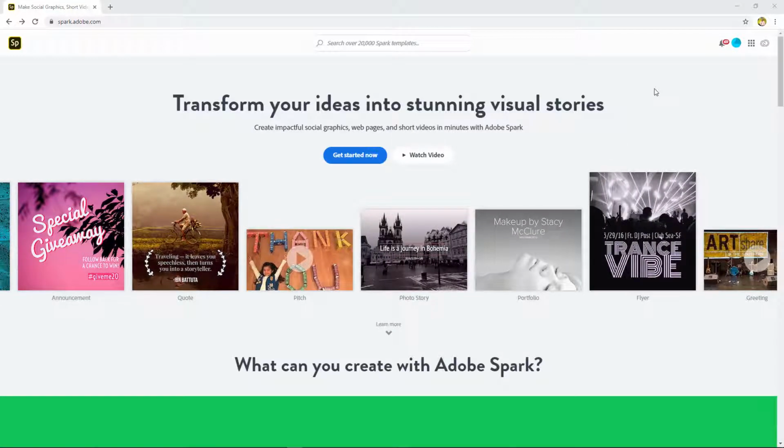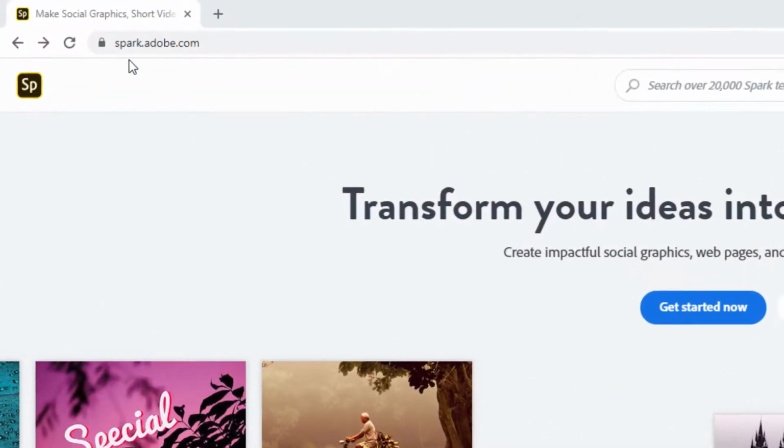In this lesson, we're going to learn how to create a personal logo that can be used in a portfolio book or on a business card or in any situation where you need to put a personal logo. I'm in Adobe Spark. You're going to go to spark.adobe.com, and if you don't already have an Adobe account, you can create a free one here.